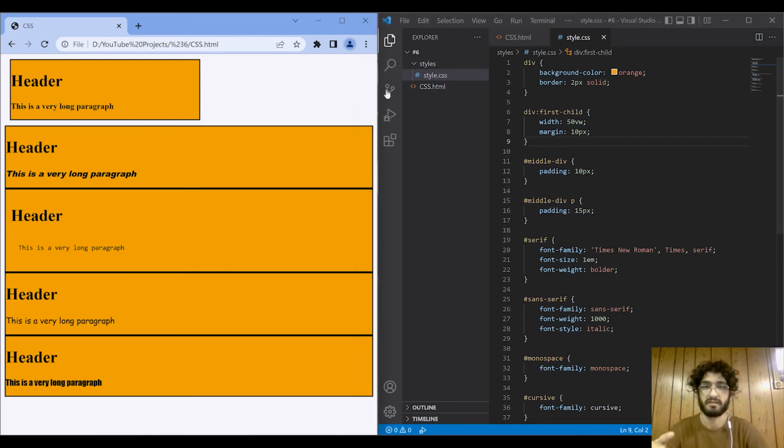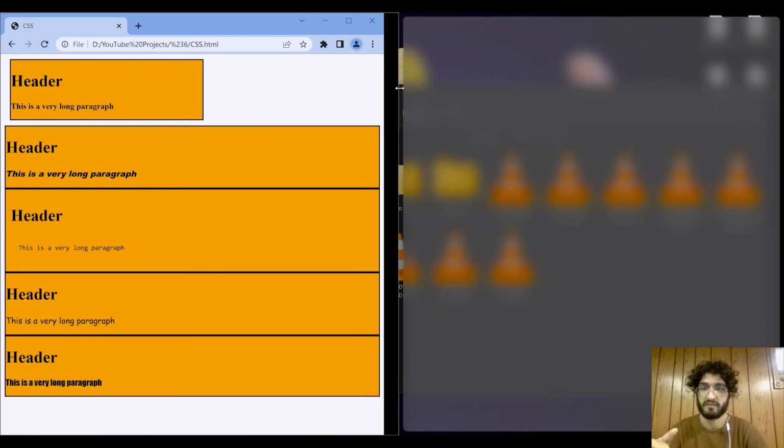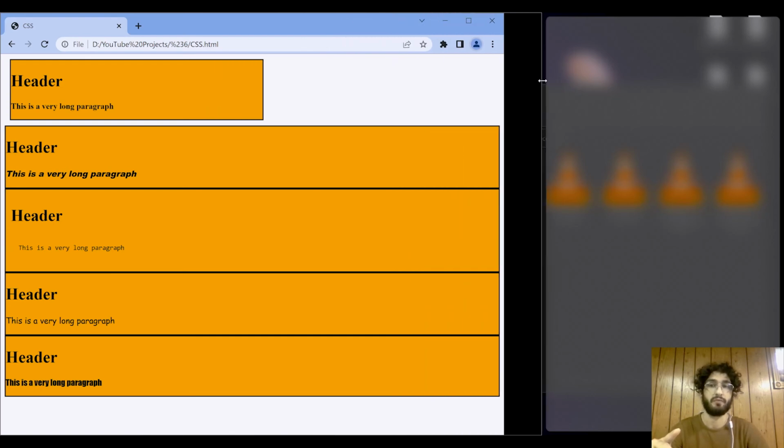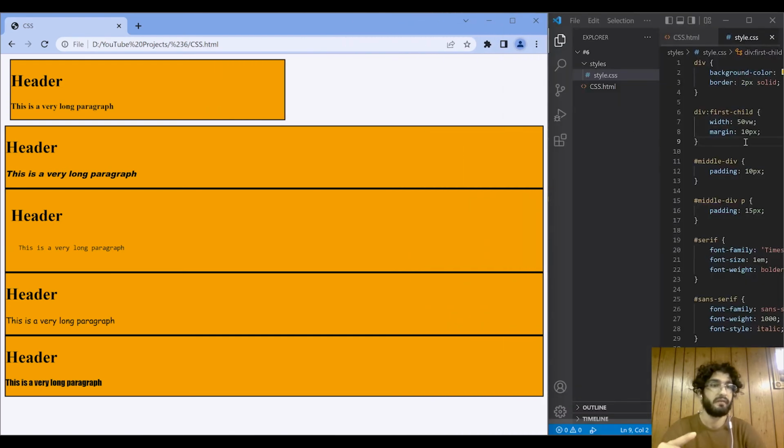So currently it is like this, and if I increase the size of this, that's going to increase with it as well, and it's going to always take up 50% of the view width. And this is cool because no matter how much margin or padding you give to this div, it's always going to take up half the view's width.